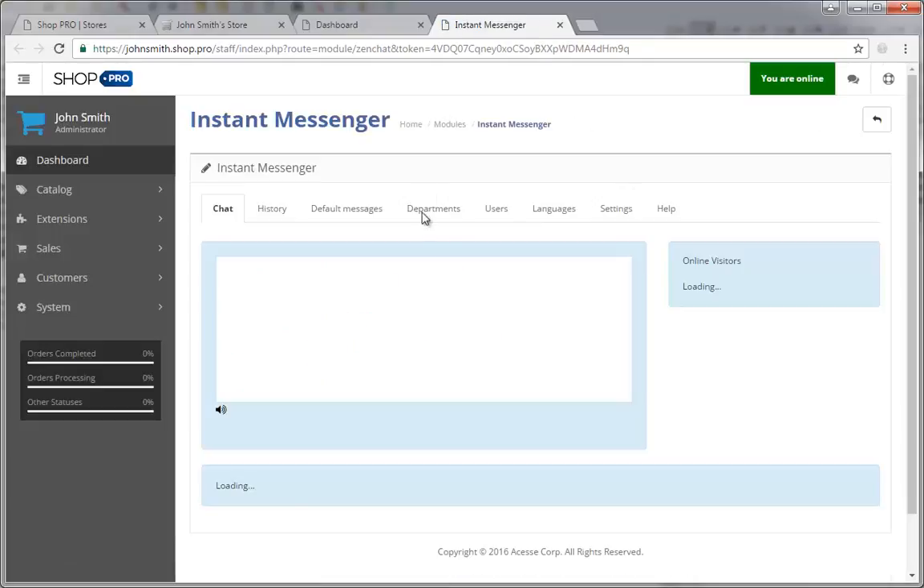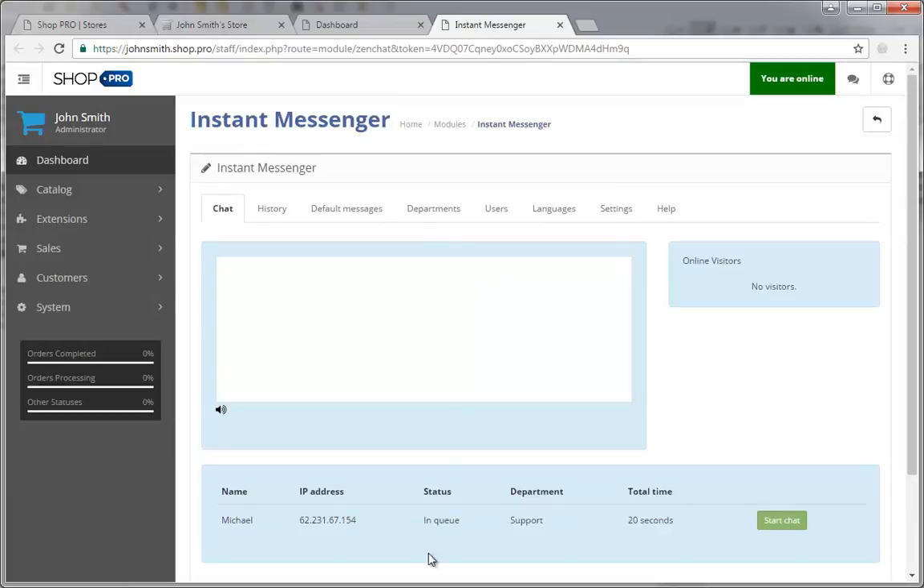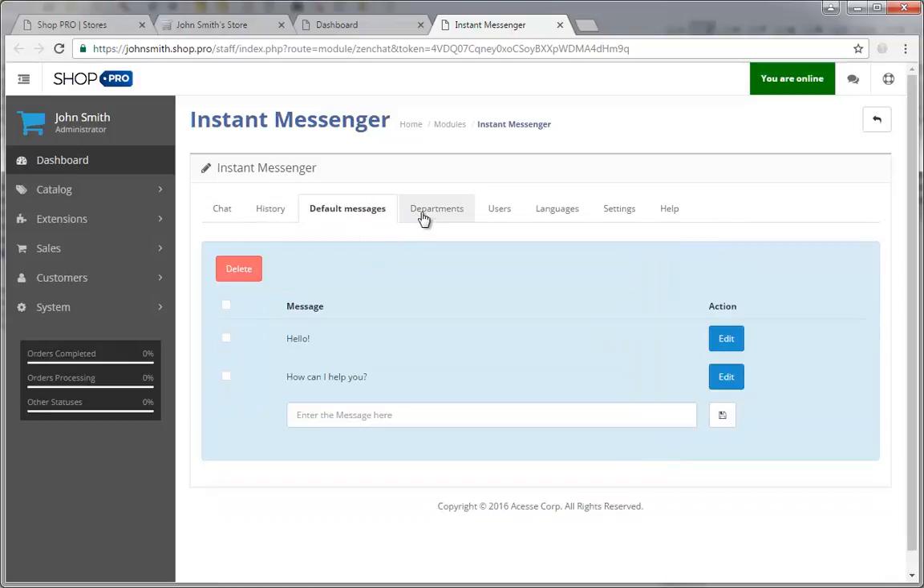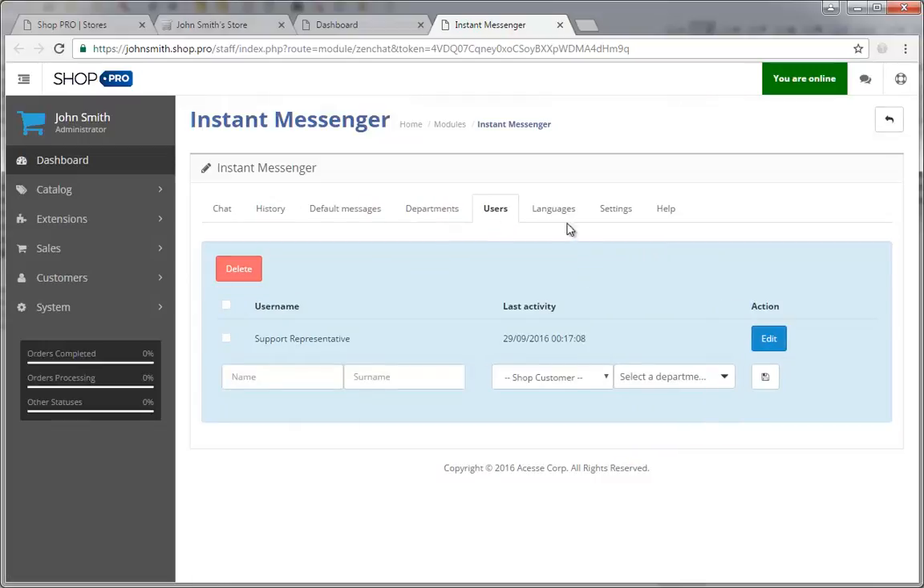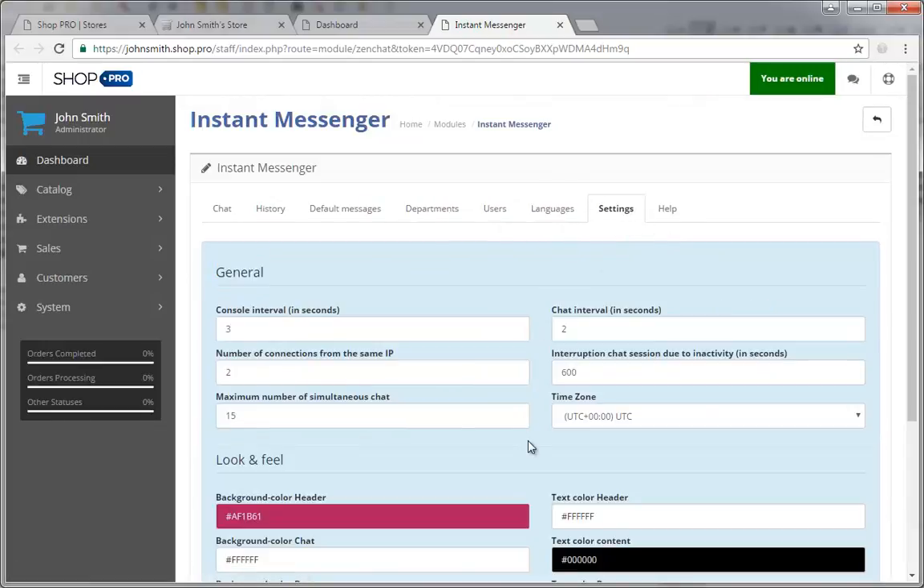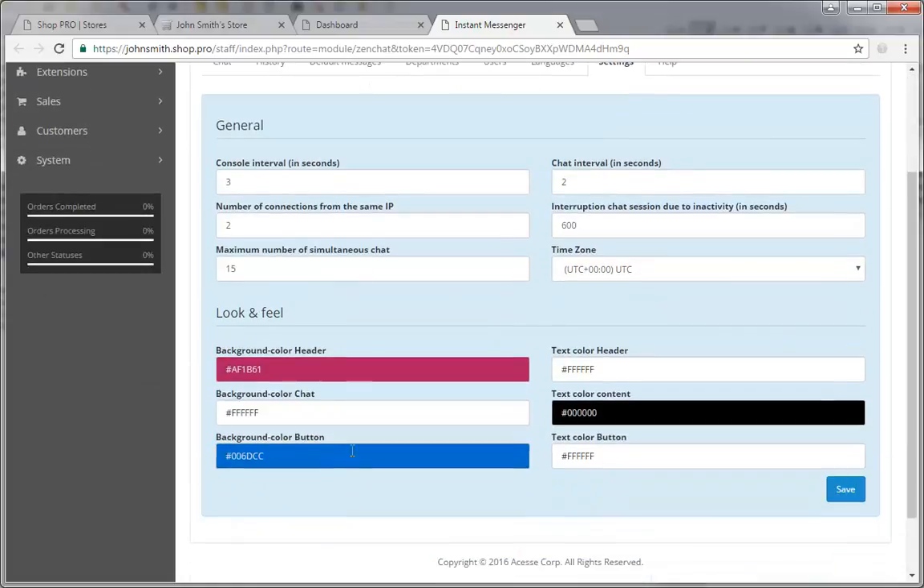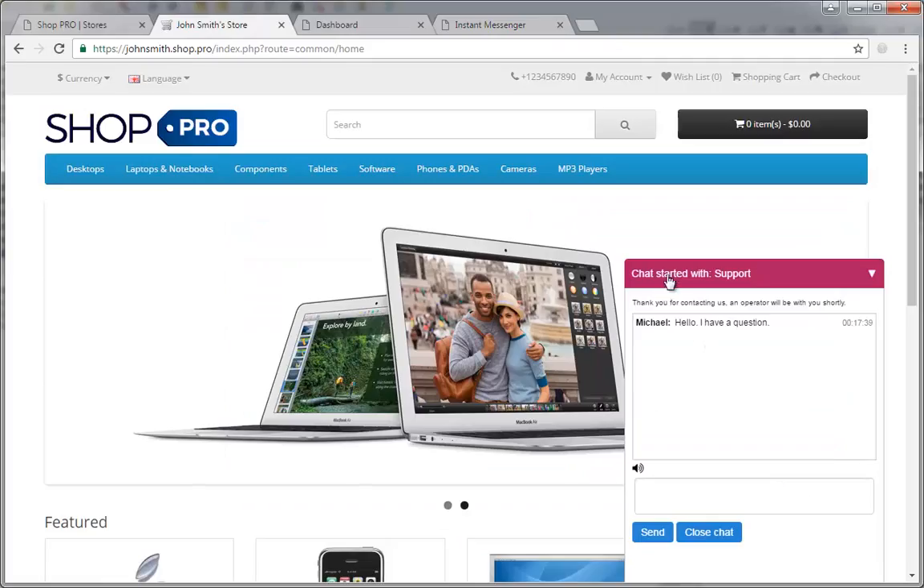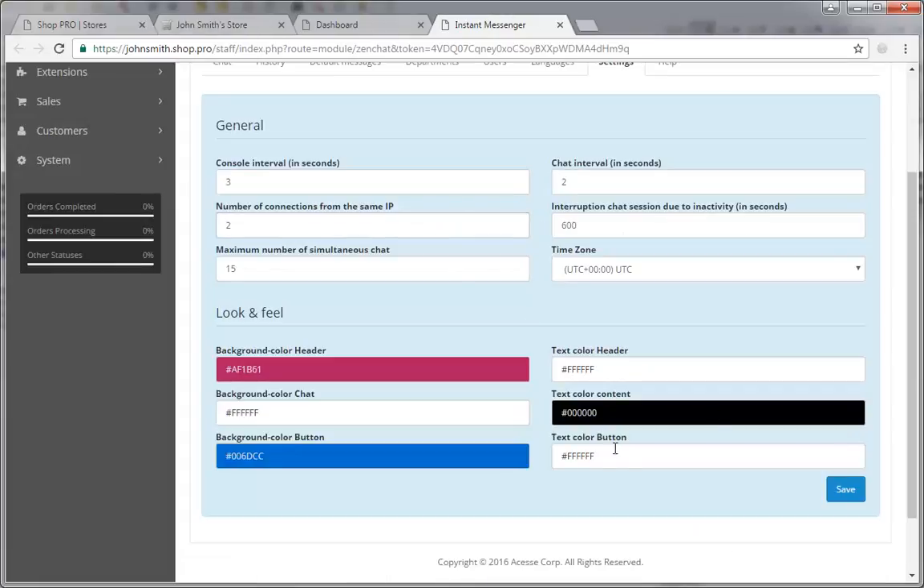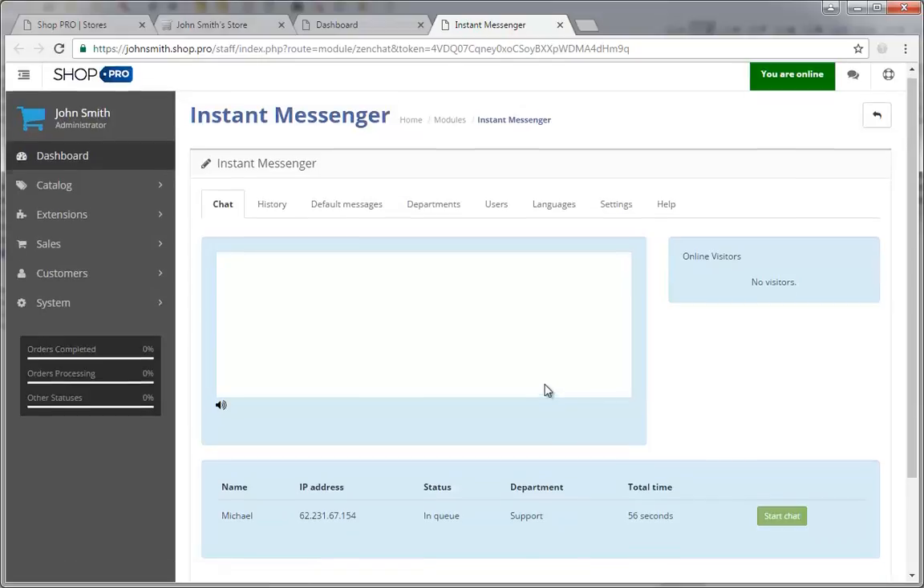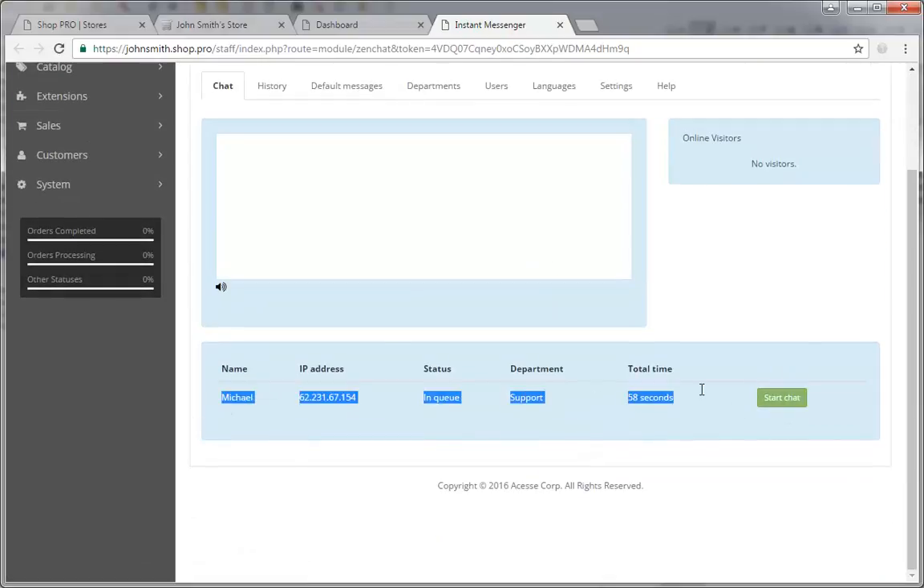If I click that, I'm taken to the instant messenger feature, which allows me to interact with the customer, in this case with Michael. And of course, I can see previous chat history, I can set up default messages, I can set up support departments, and I can even set up different types of users and languages that I want to use for my store, as well as personalize the way the support widget looks on the website. You can see that I can set up the colors, which are actually visible in the website right here. Okay, well, that being said, let's go back to our chat, and let's say I want to talk to Michael.